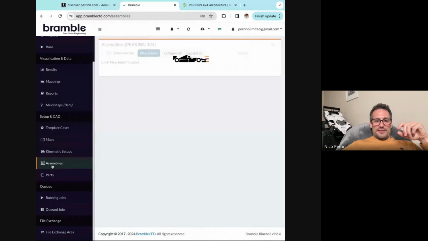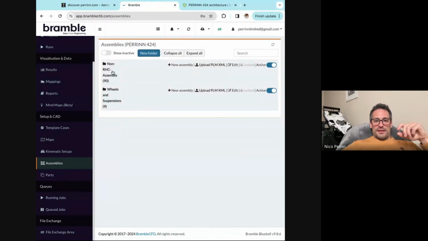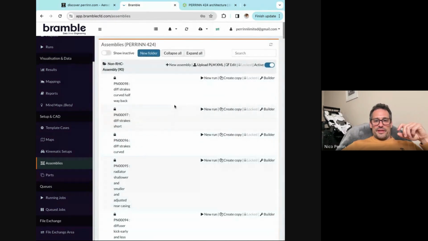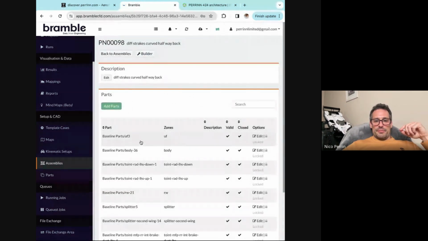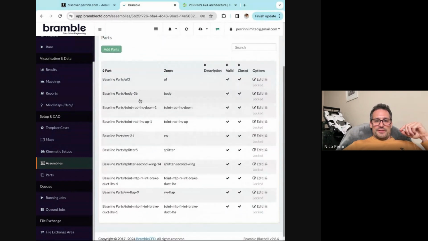And then in the assembly, we go here, and then we create a full car assembly without the wheels. The wheels are in a separate part of the system. And that will basically be made of an underfloor, a body, a splitter, a rear wing, everything that makes up a full 4x4 car, which mirrors the Onshape assembly level. You've got more to that platform.